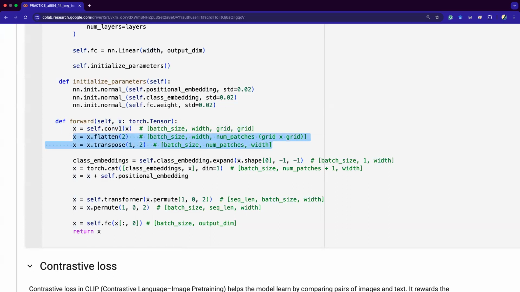The next two steps are for reshaping and transposing. The spatial dimensions, here grid by grid, are flattened into a single dimension representing image patches, resulting in a tensor with shape batch size by width by num patch. And the dimensions are transposed to arrange the data as batch size by num patch by width, where each element in the sequence represents a patch of the image. Actually, these three lines prepare the input data for processing by the transformer.